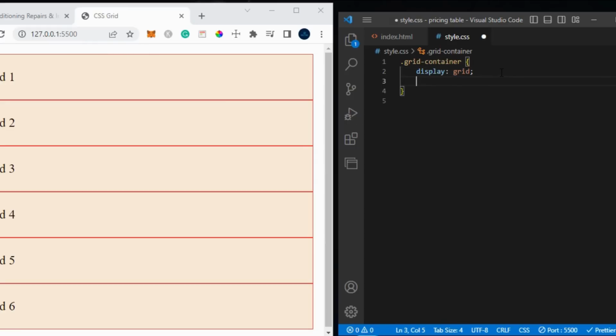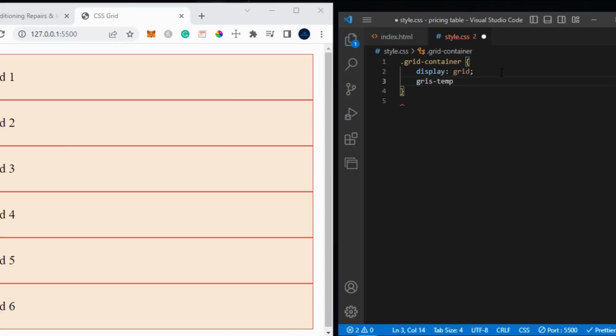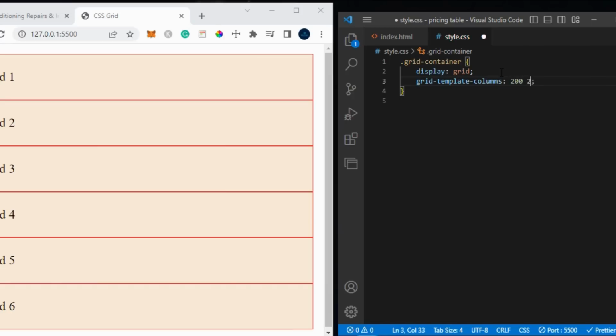we need to give it a dimension. What I mean is, we need to say whether we want it to be one column or two columns. To do that, we need to use grid-template-columns. Then we have to give it the size of the column. So I say 200 by 200 pixels. You can use any dimension. You can use percentage. You can use viewport. You can use em, anyone that is convenient for you.